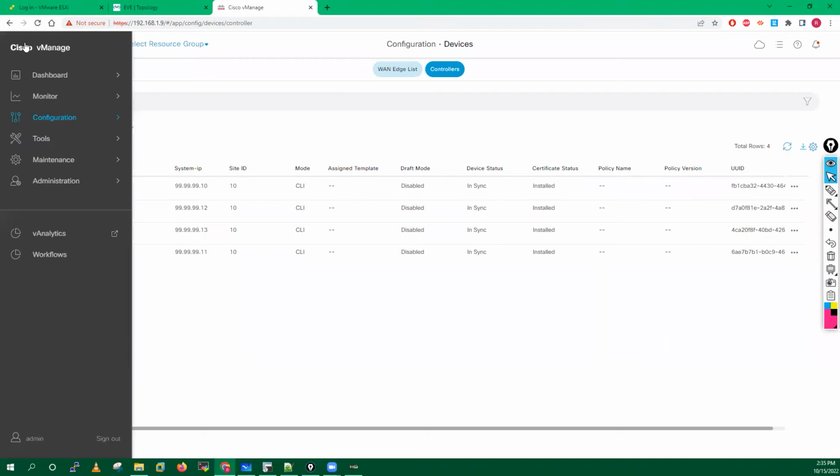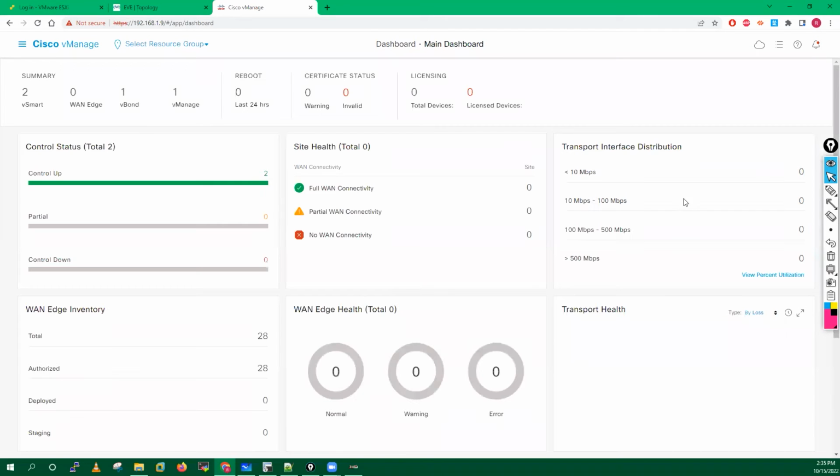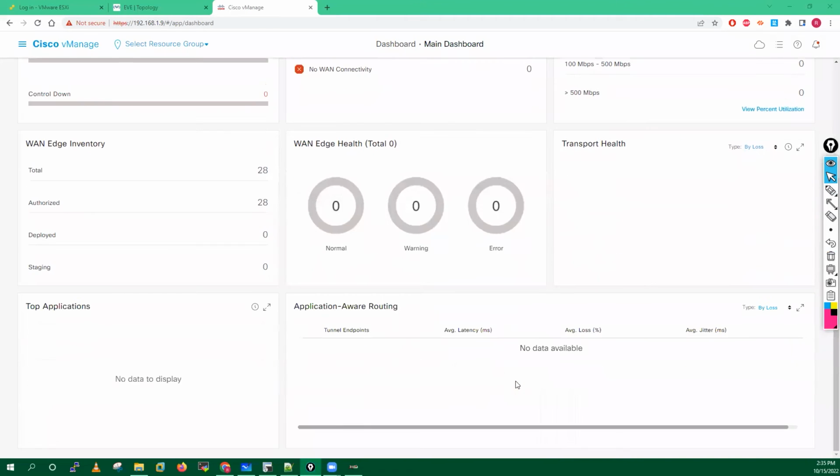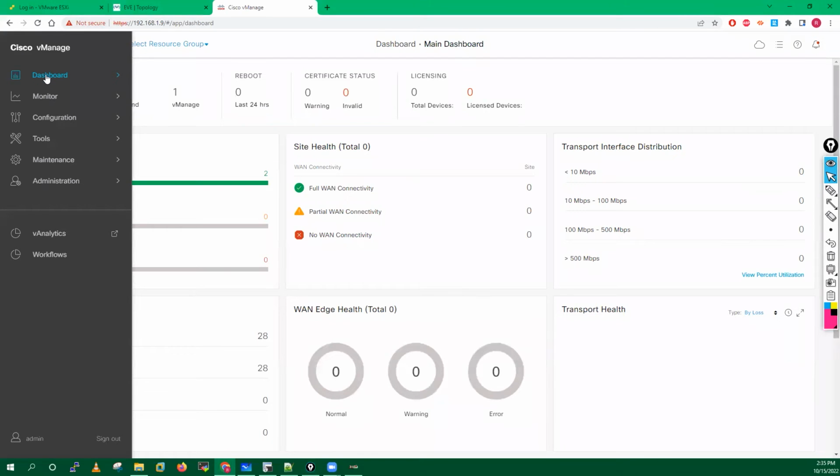Now, if you go here into the main dashboard, guys, you can see in the summary here, I have two vSmart, I have one vBond, and I have one vManager for now, right? And everything is good, guys, here. Everything is good. You can see.